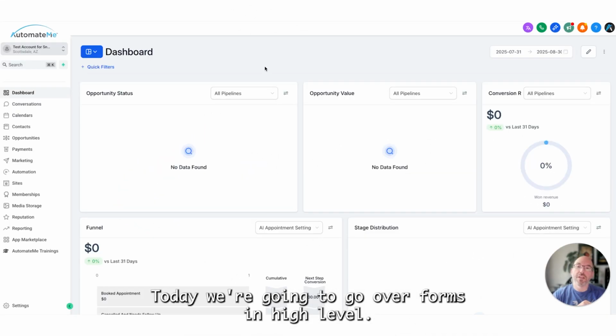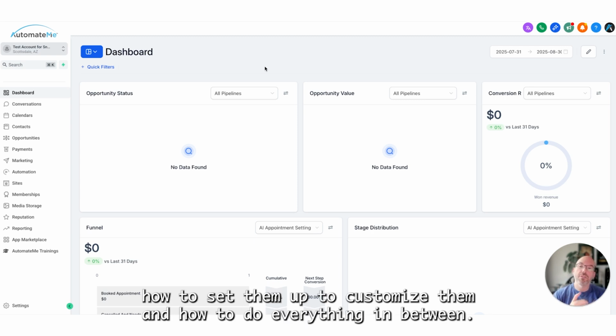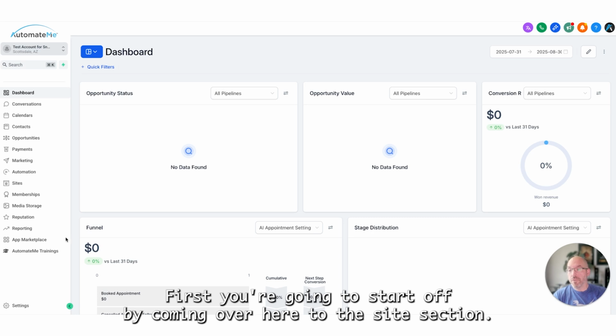go over forms in HighLevel. Pretty straightforward. We're going to go through how to set them up, how to customize them, and how to do everything in between. First, you're going to start off by coming over here to the site section.